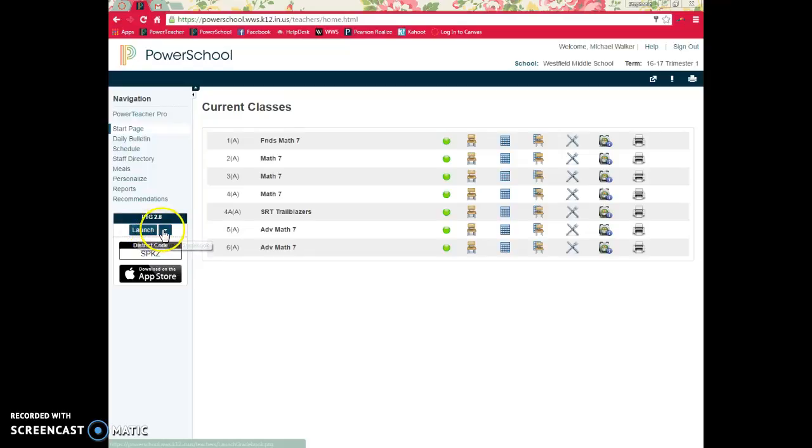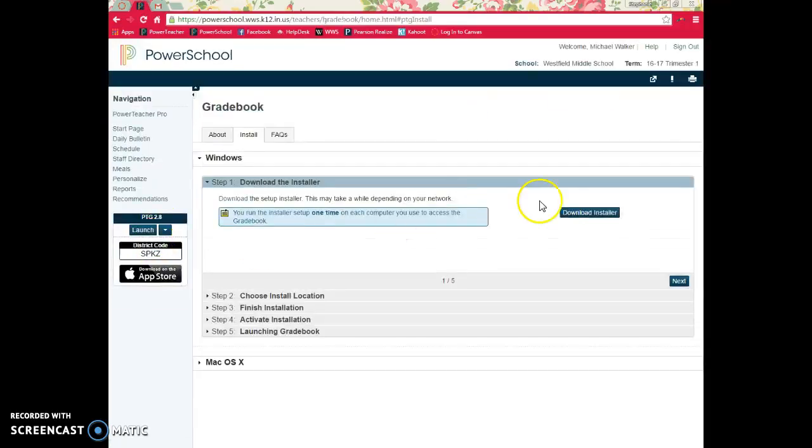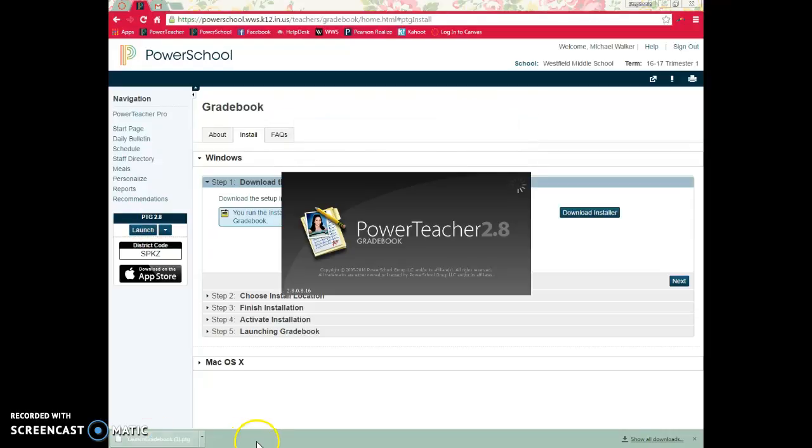If it does not launch, you need to download the new installer by clicking the arrow, clicking installer, and following the instructions through. Once you've downloaded the installer, you can launch the program. When you launch the program, it will open PowerTeacher Gradebook 2.8, the new version of Gradebook.